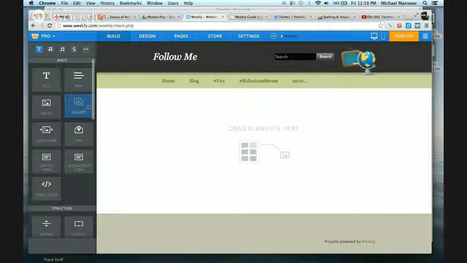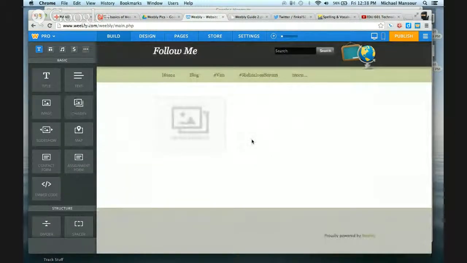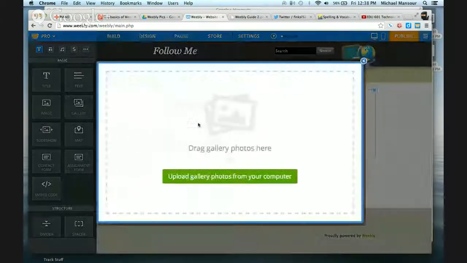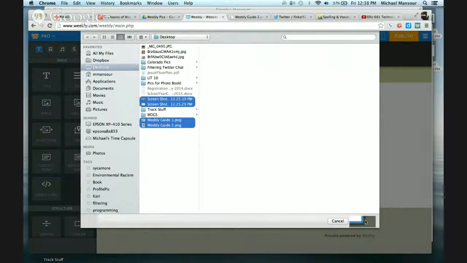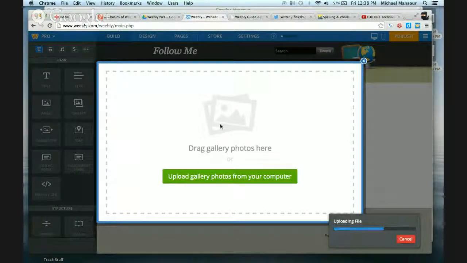You could add in a gallery of photos. If you want to add a couple of different pictures, you can click here, and then we can add in these two pictures here. Actually, I'm going to add in the login, boom, boom. And you can control-click to highlight several photos at once. It's going to upload those files.